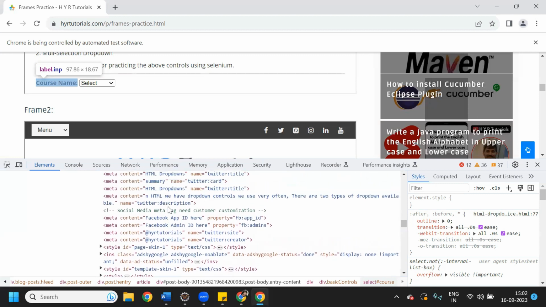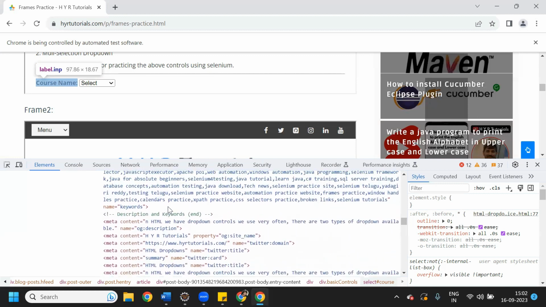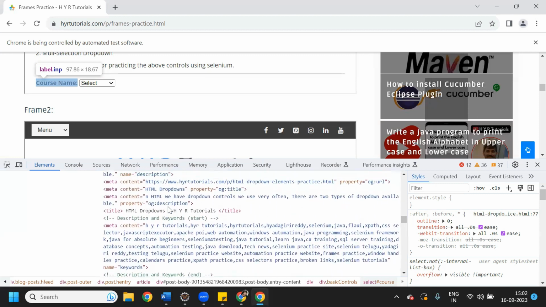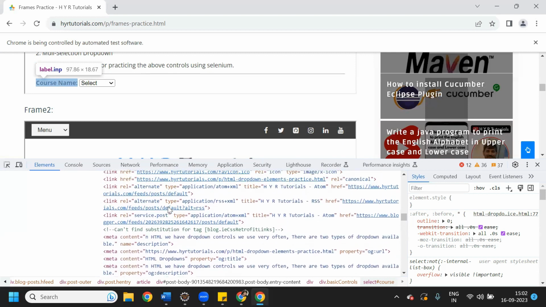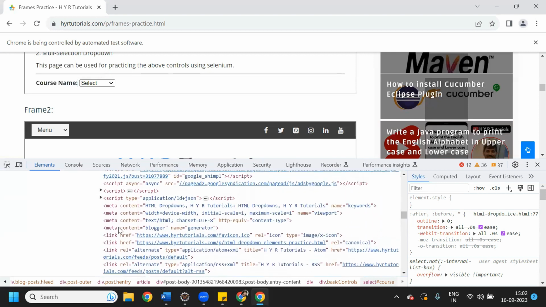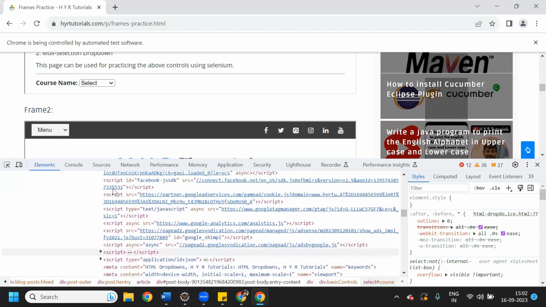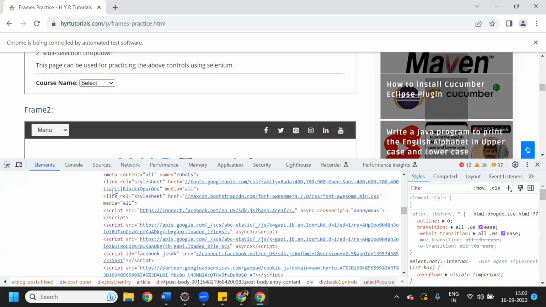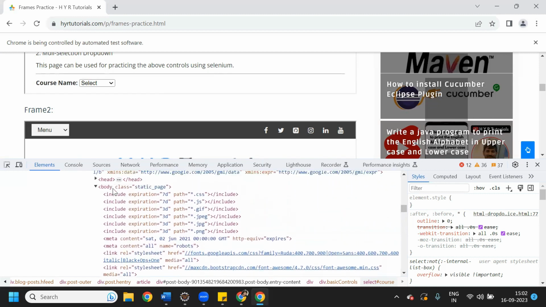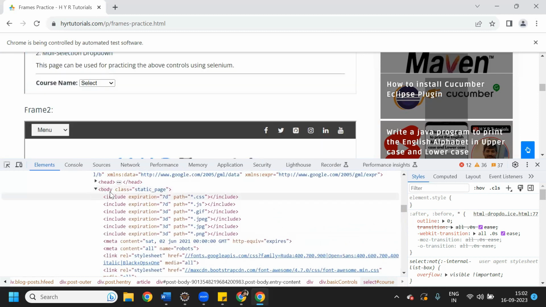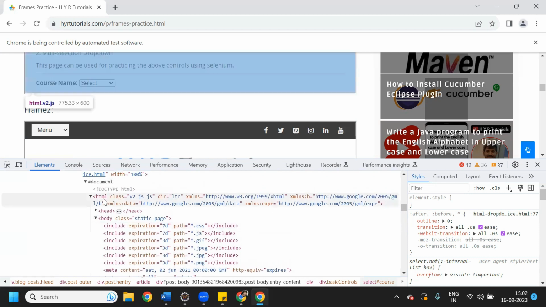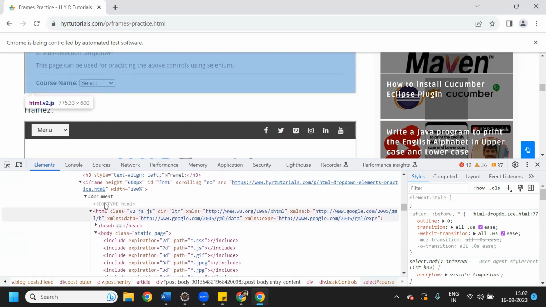So far we didn't see any frame. We will have to scroll up until we get a frame. The frame is not visible, so again you need to scroll up. We have reached the body, but we didn't see any frame. So we'll go here. We have seen HTML, and above HTML you can see the frame is available.